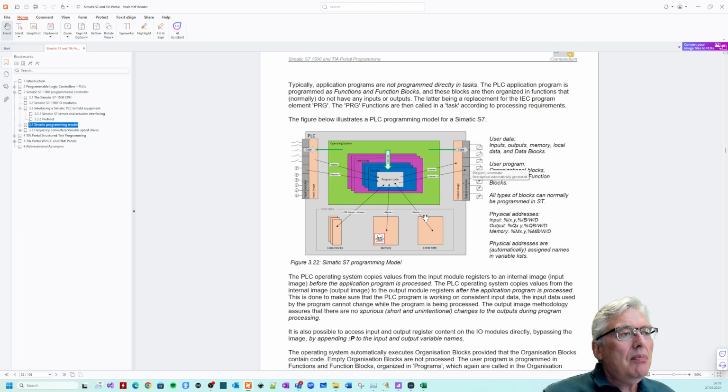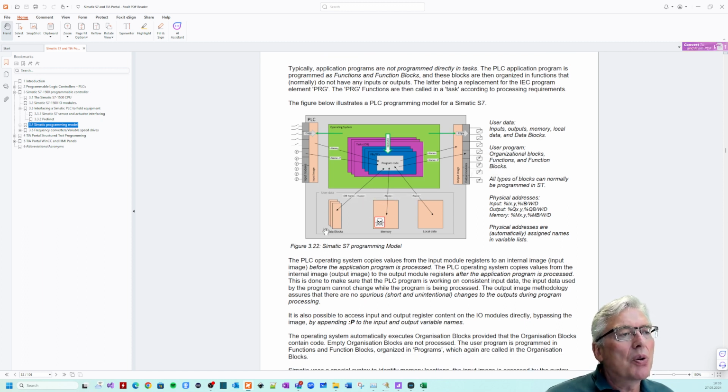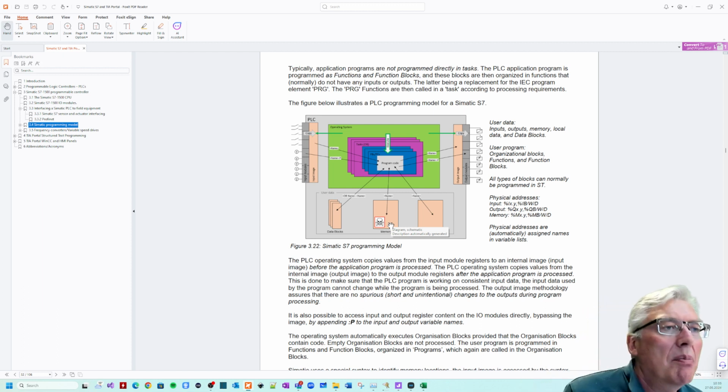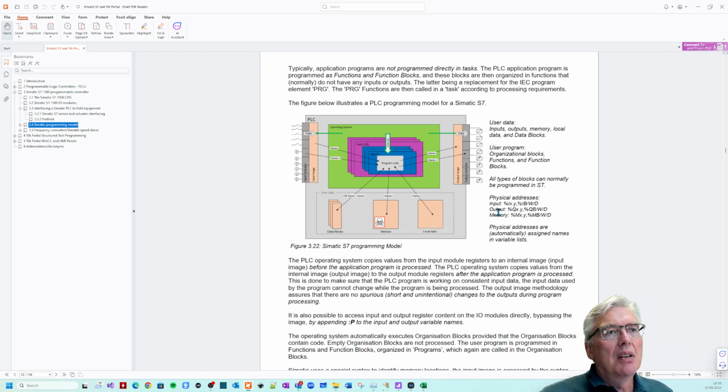And then we've got these data blocks we talked about. That's the data storage the Siemens offer, except the local or temporary data. And then they have the global memory. Of course you shouldn't use global memory if we are writing in 2024; have some more safe interfacing between your program modules in here. So that is the programming model.